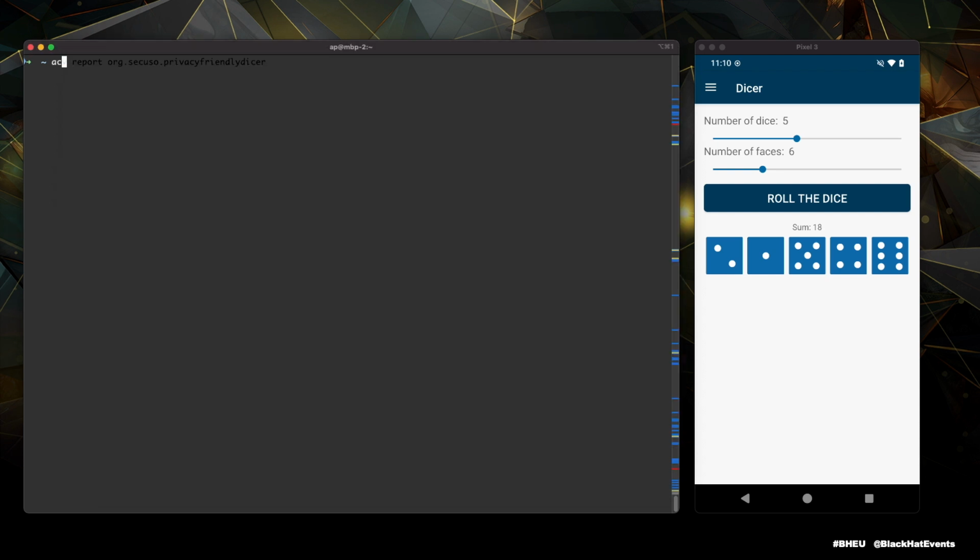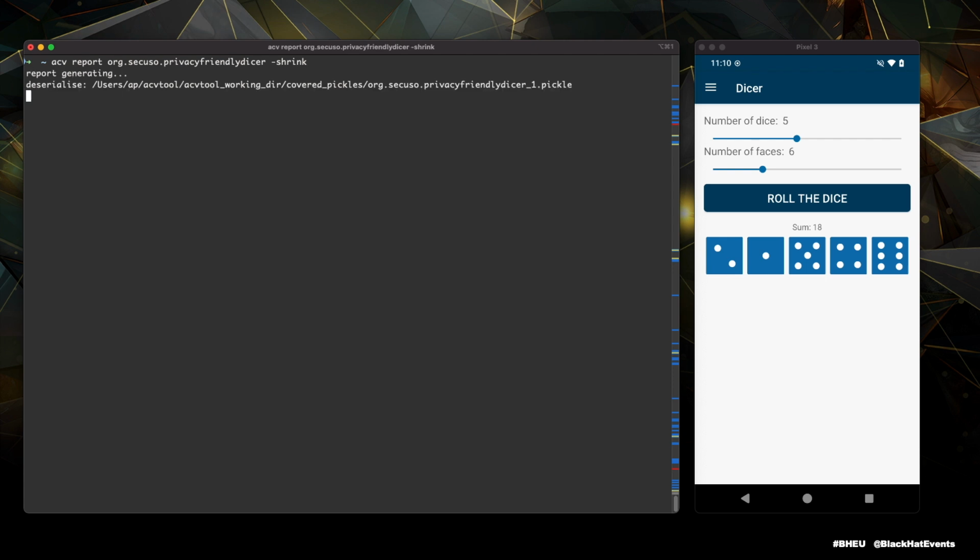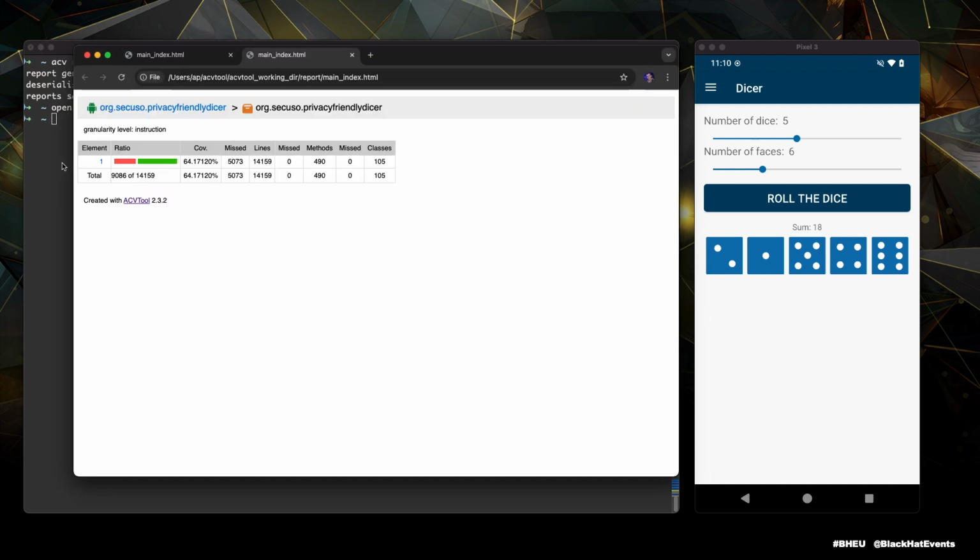We will try to shrink it from the report side. We will just add the shrink option in this command and see how it goes. And we open it again. Alright, so this time we've got 64% code coverage.